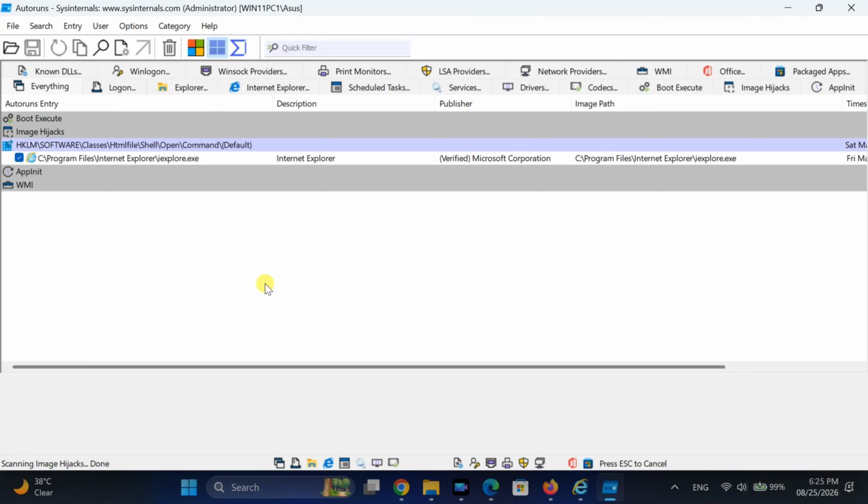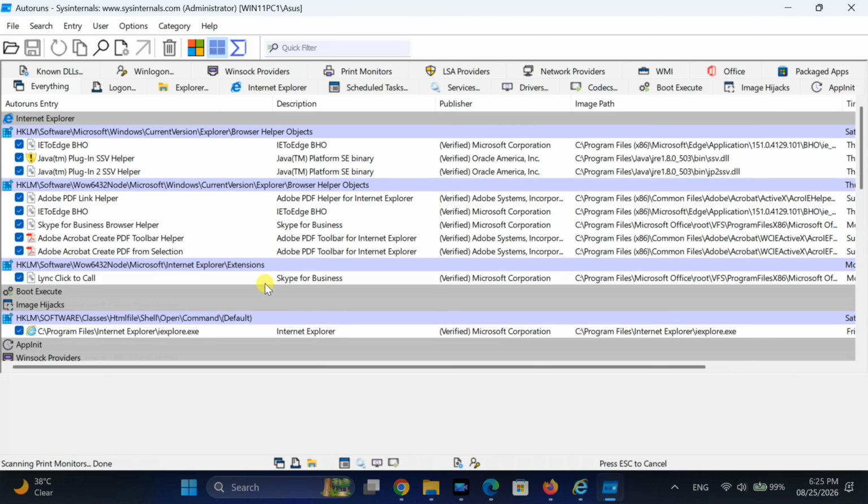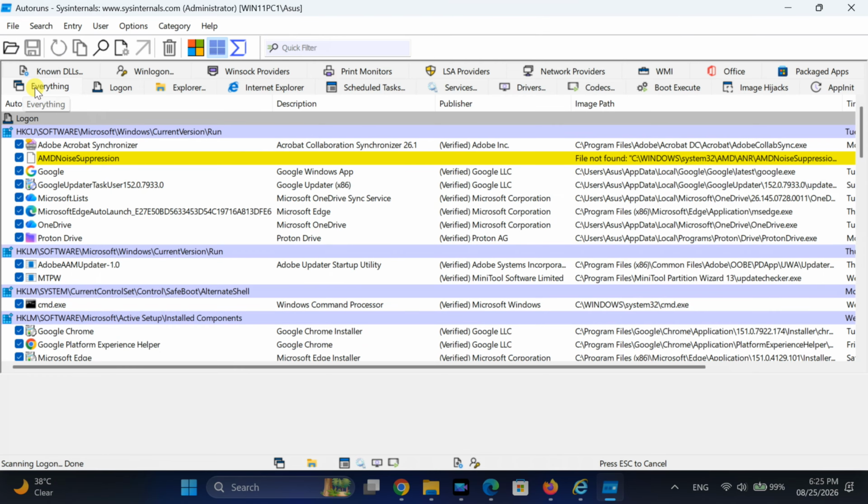At first, the amount of information displayed here might look confusing. That's because Autoruns doesn't just show normal startup applications. It checks many different locations where Windows and installed software can automatically start programs. At the top, you can see several tabs. The Everything tab shows all the entries Autoruns has discovered.